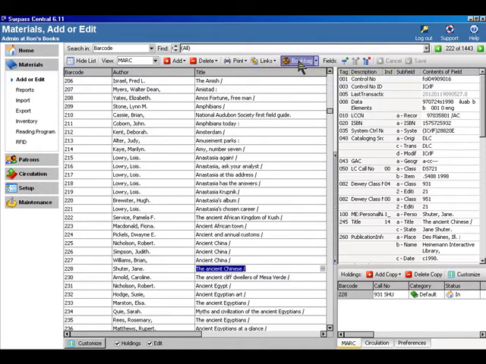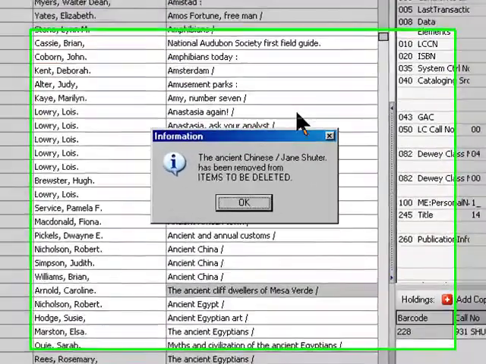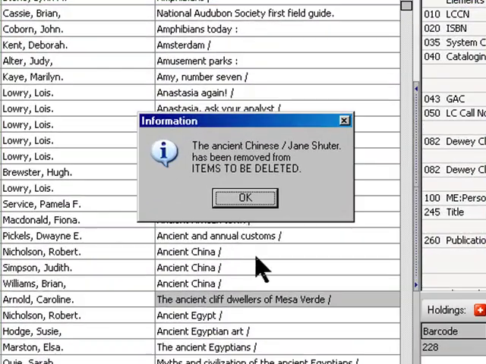Let's have a look. This item, which is The Ancient Cliff Dwellers of Mesa Verde, was put in when I clicked on it and clicked on the book bag originally. Now it has been removed from the book bag.